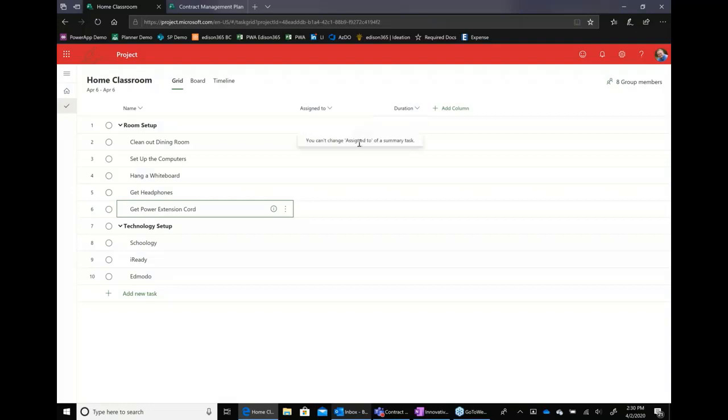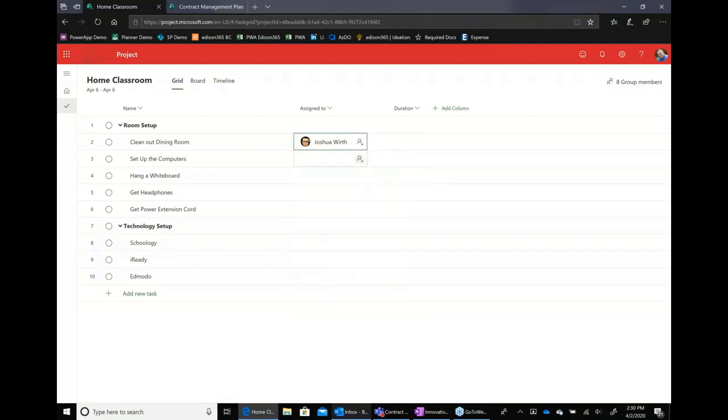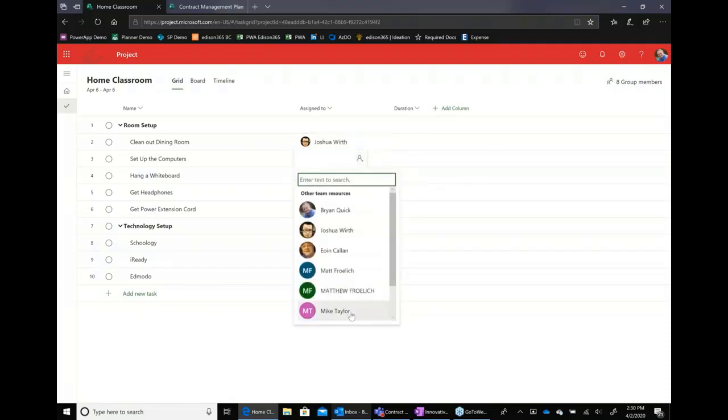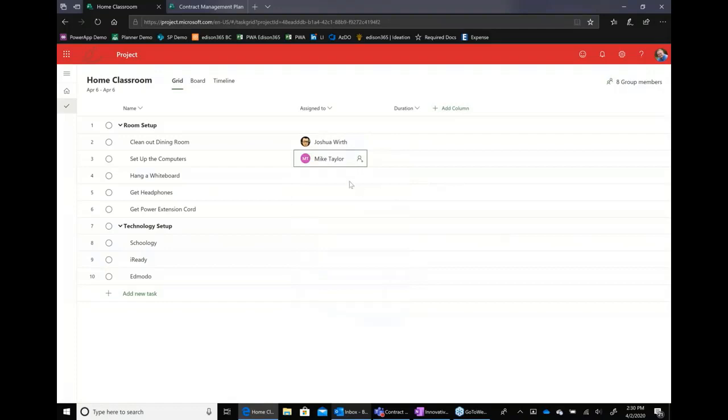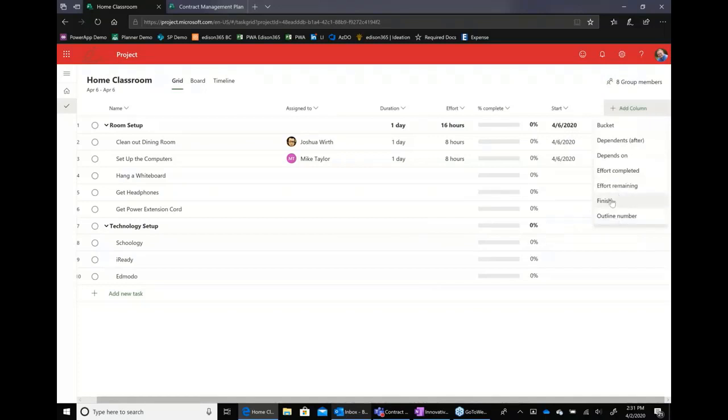And I also can assign them work to do. So if I wanted to go ahead and assign Josh a task and maybe assign Mike something, I can do that as part of my existing Office 365 group. I might want to even assign durations to these particular things, like one day, just for an example. But I might want to actually view more data and see something more. So I'm going to include effort. I can also include percent complete, a start date, and a finish date for my tasks.